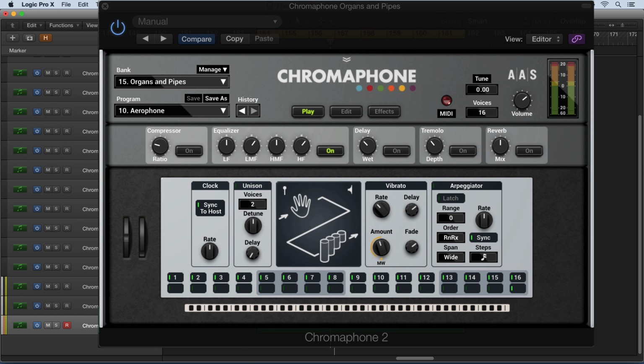Here are some sustained chords played with an organ and pipe sound, and I'm going to use the arpeggiator to break it up and create a rhythmic part with some odd number of steps that incorporate some rests in the pattern.